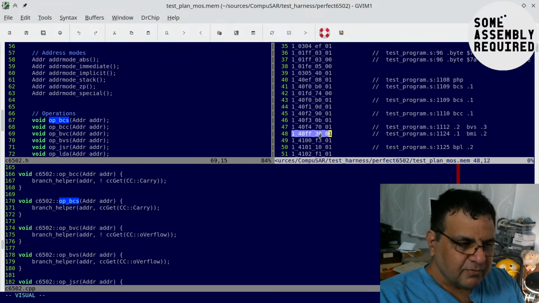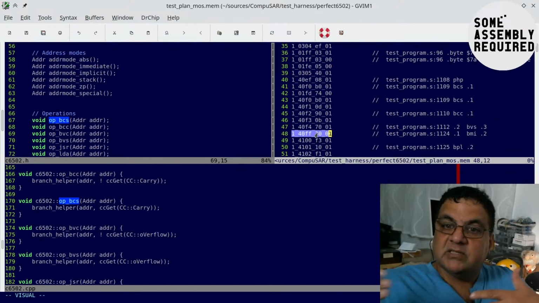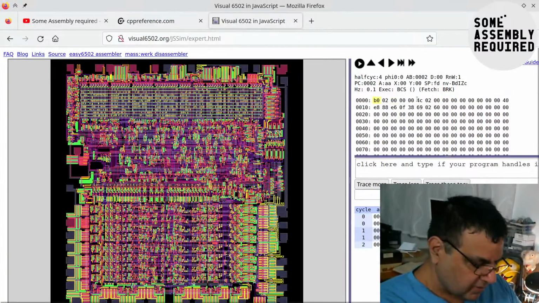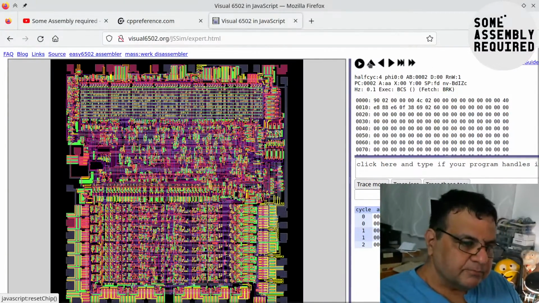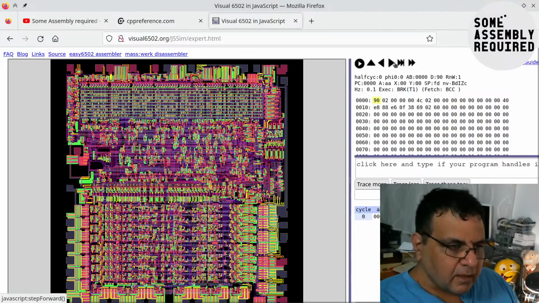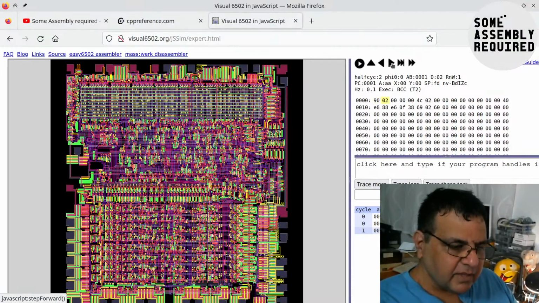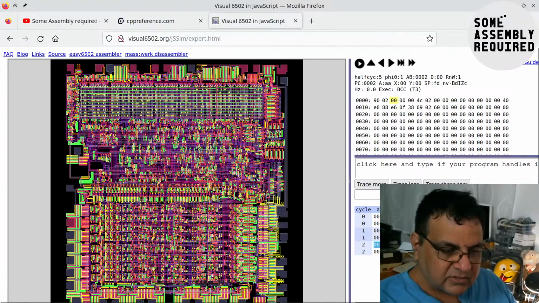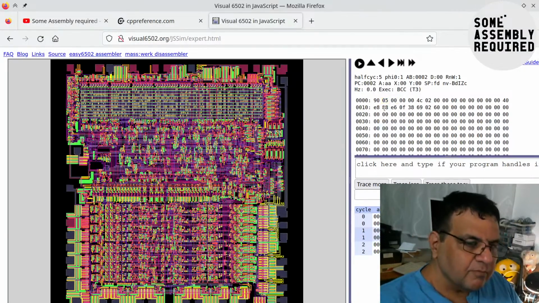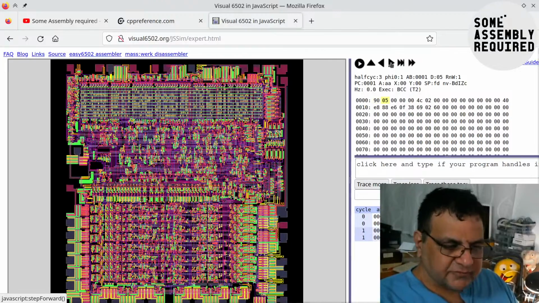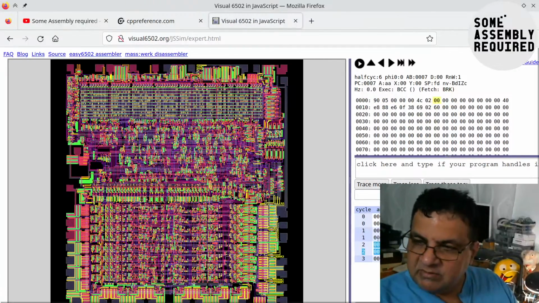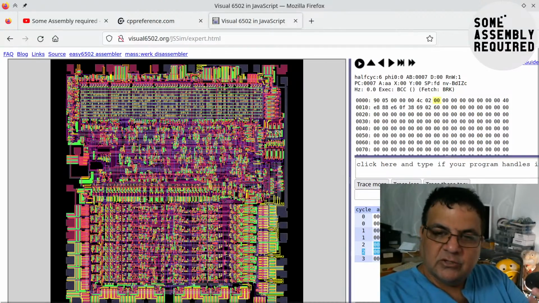So let's see how a jump is supposed to look like. So 90 is branch carry clear. Let's run that in the emulator. First cycle, fine. A second cycle, we read the offset. And then we read the next opcode. Let's do a bigger jump. First cycle, second cycle. We read the memory address right after that.